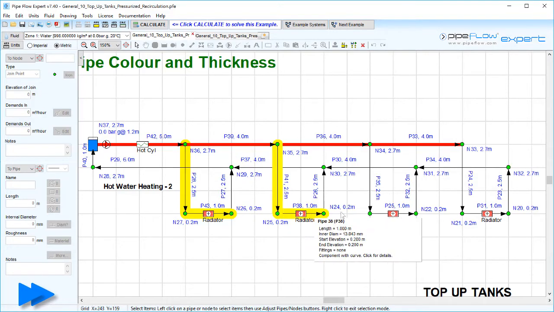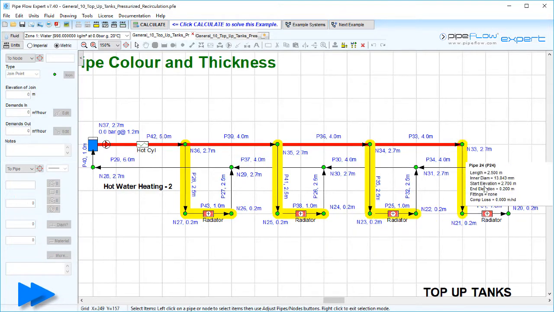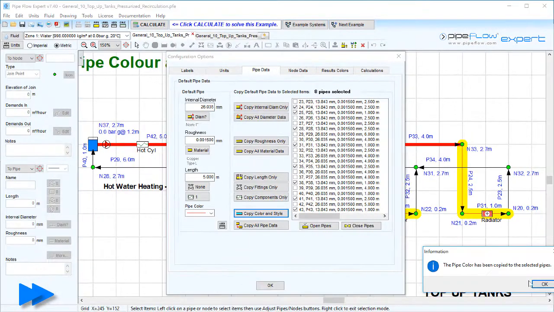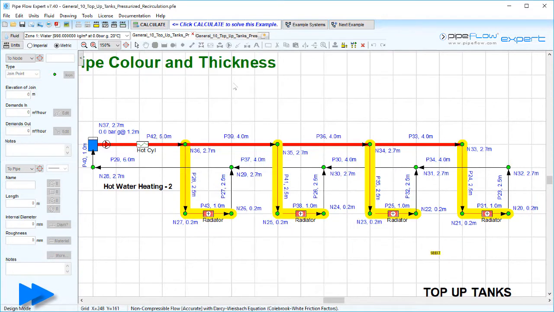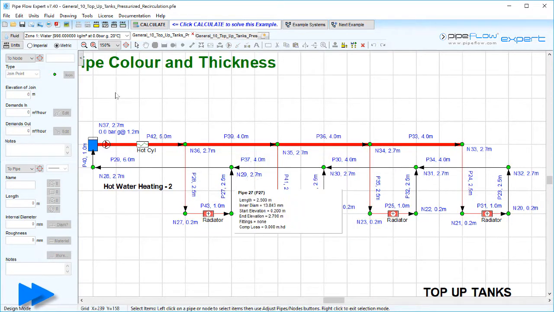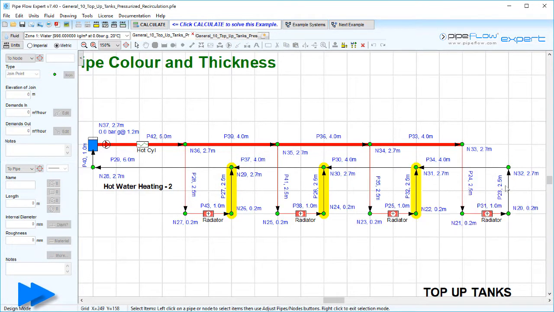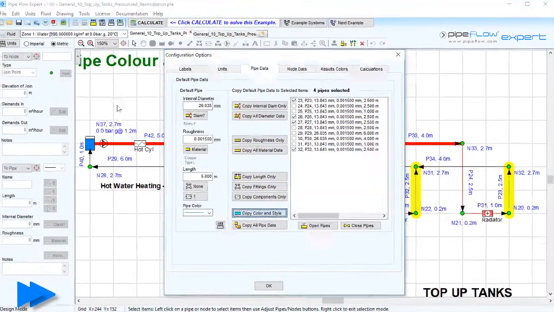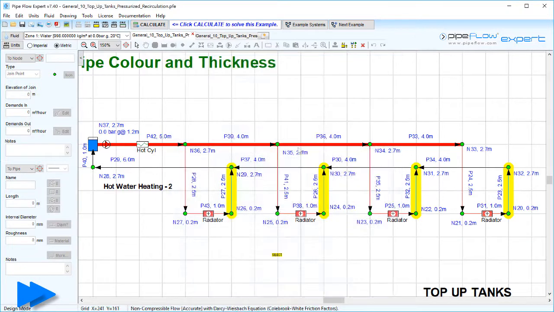Use the individual pipe selection tool to highlight each group to update. First, the narrow pipes with the hot fluid. Then the narrow pipes with the cooled fluid. And finally, the larger pipes carrying the cool fluid.